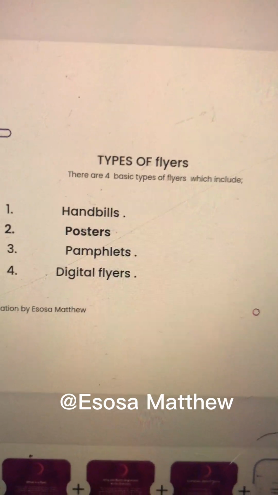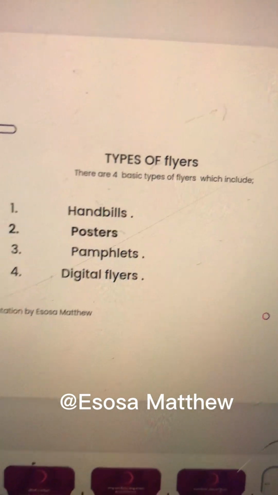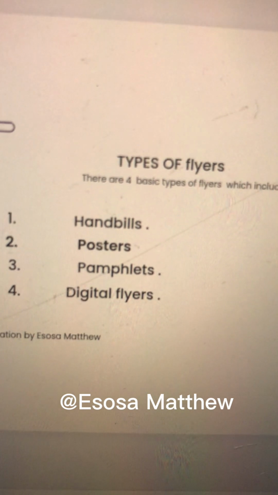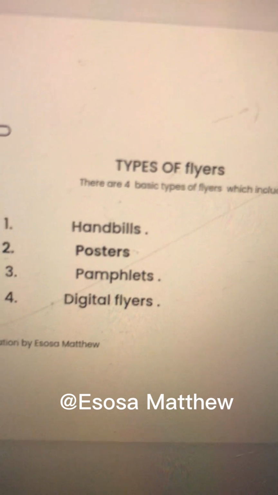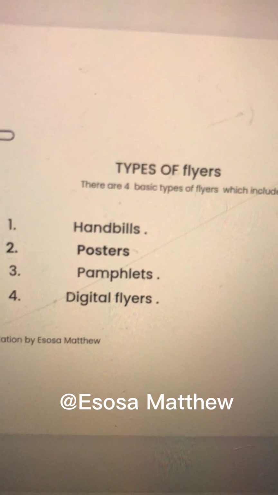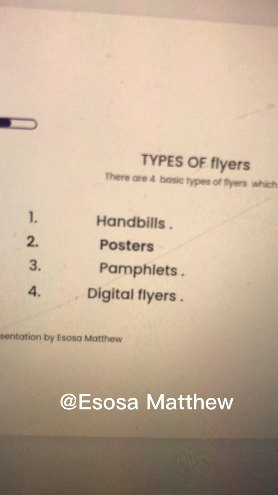I'm sure that you have seen people sharing handbills along the road. Most times handbills will not contain graphics. They may have just one or two pictures in them but do not contain extra graphic work. And they are usually printed in black and white.